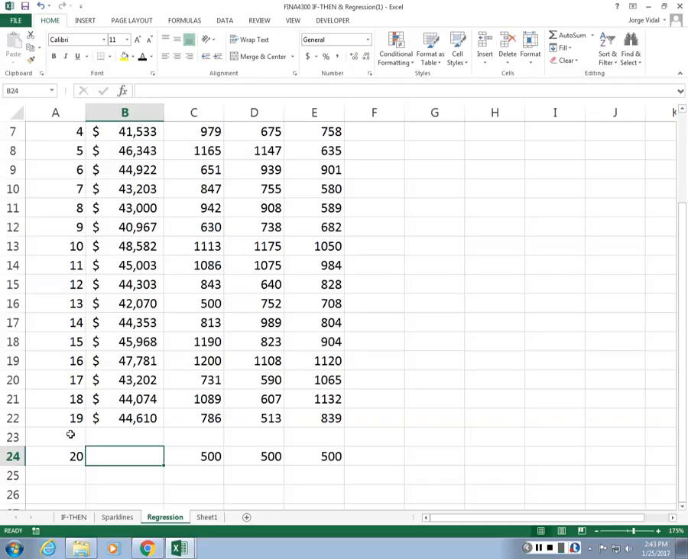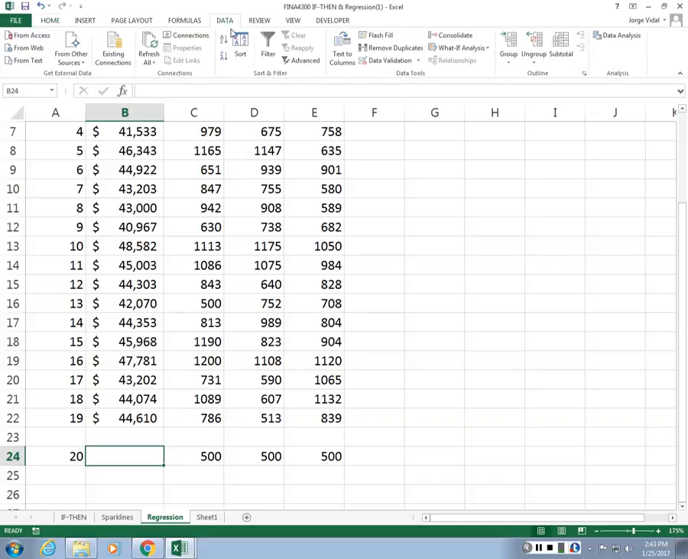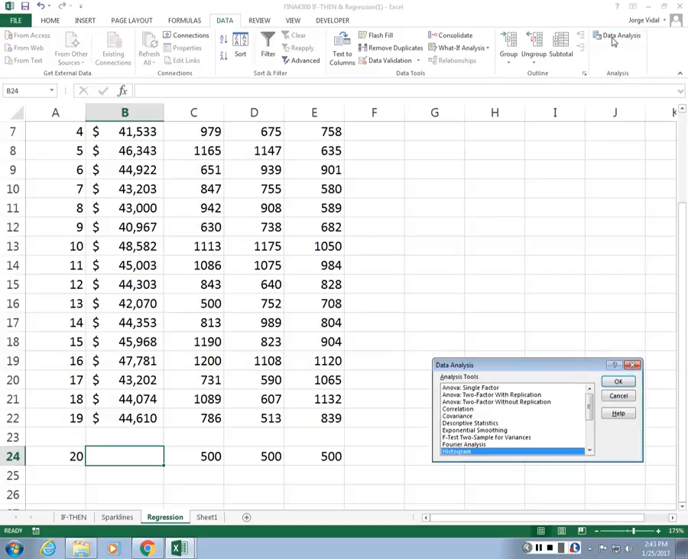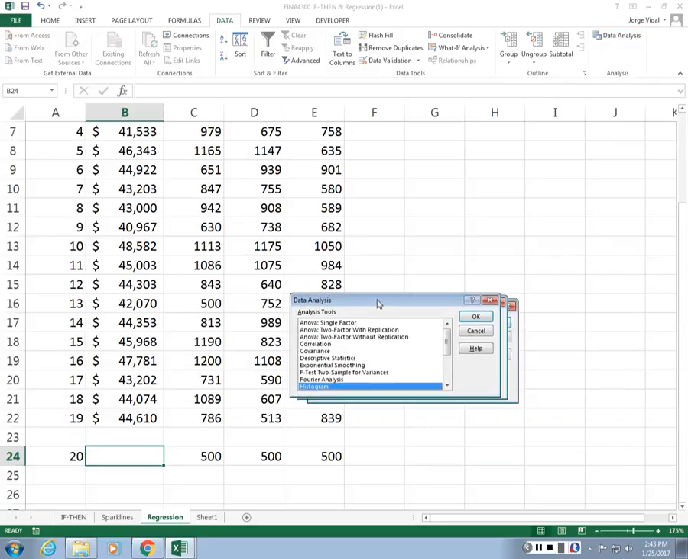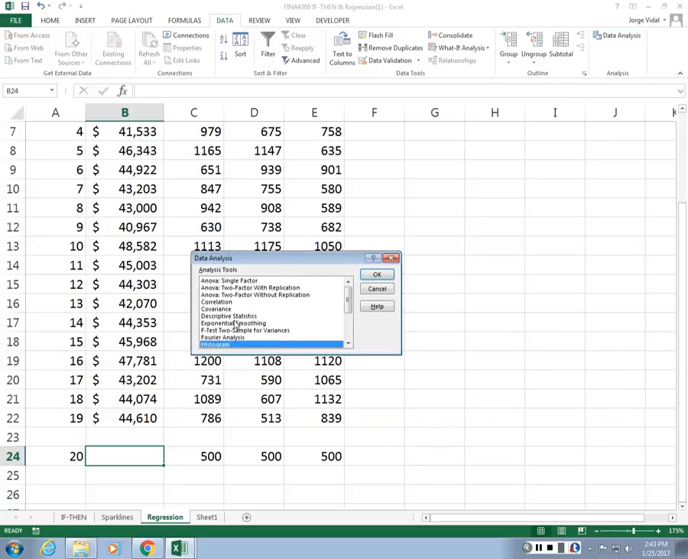So Excel has the regression commands. And go to your data menu and you have the data analysis because we activated that at the beginning of the class. So click on data analysis and in the pop-up window find regression analysis. It's just called regression. Okay. And then click OK.